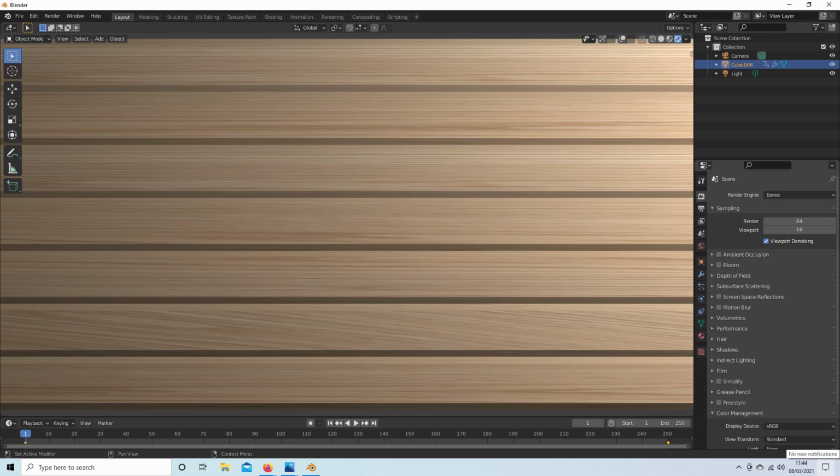In this Blender tutorial, I will show you how to create individual planks of wood that appear to have different grains, although I shall only be using one image.